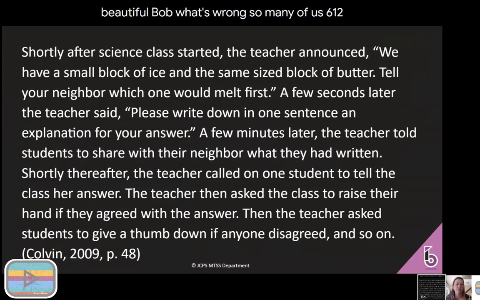A few minutes later, the teacher told students to share with their neighbor what they had written. Shortly thereafter, the teacher called on one student to tell their class her answer. The teacher then asked the class to raise their hand if they agreed with the answer. Then the teacher asked students to give a thumb down if anyone disagreed, and so on. So looking at this scenario, just think about how many opportunities to respond the teacher gave. And this scenario can be done virtually or within the classroom. And what are those different types of opportunities as well?